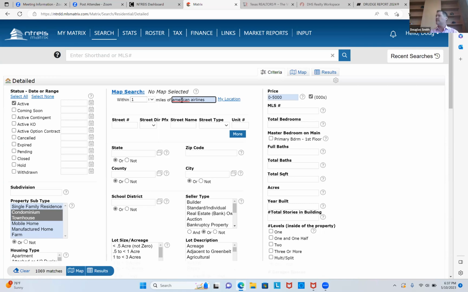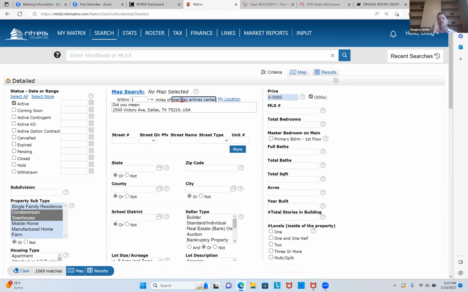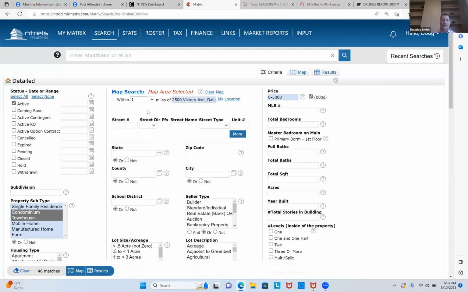And it's the AAC, American Airlines Convention, isn't it? Or Center? Oh, Center. Okay, I'll wait for a second, and you'll see that if you typed in American Airlines Center, it gives you an address of 2500 Victory Avenue. I'm going to select it, and you'll see that other than that, that's all the criteria that I had.